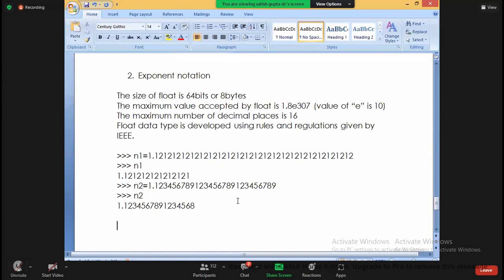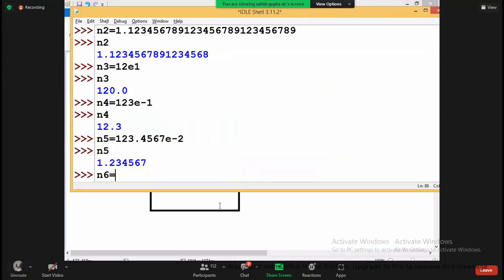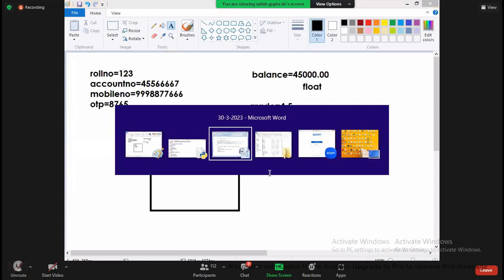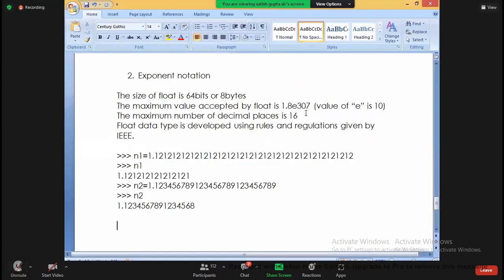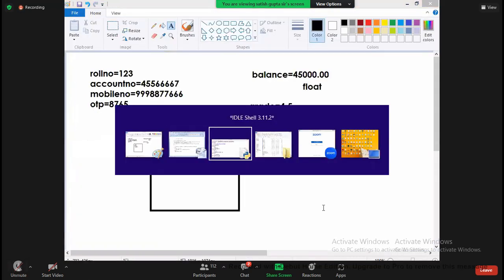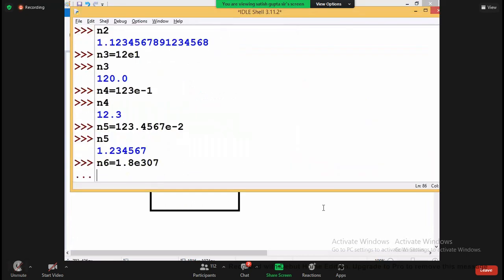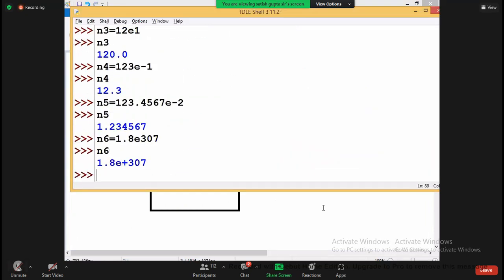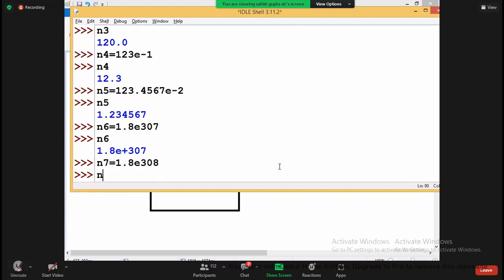Suppose I'm writing N6 equal to 1.8e to the power of, what is the maximum value? 307. I just write 307. And if I print the N6 value, what is the value of N6? 1.8e to the power of 307. Suppose I say N7 equal to 1.8e to the power of 308. What is the N7 value? Infinite.